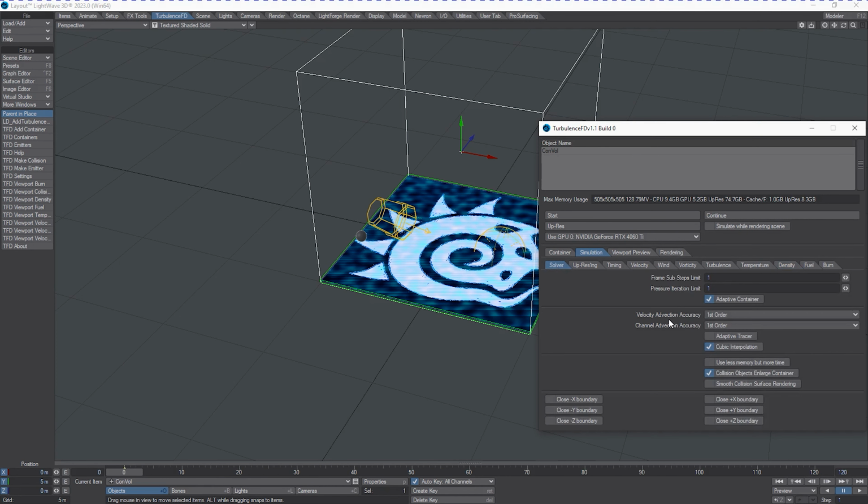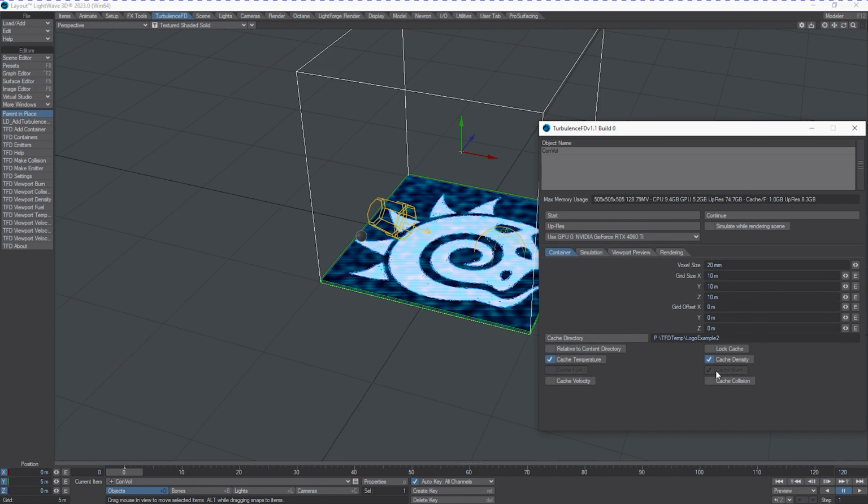And we're going to go over to the solver and smooth collision surfaces just to make it a little bit smoother. And we're going to make sure that we have cache density, cache temperature both activated. Cache velocity for this demonstration is not necessary, but in most visual effects setups, if you want to work with motion blur and velocity displacement, yes, it's going to be required, but we won't need it for now.